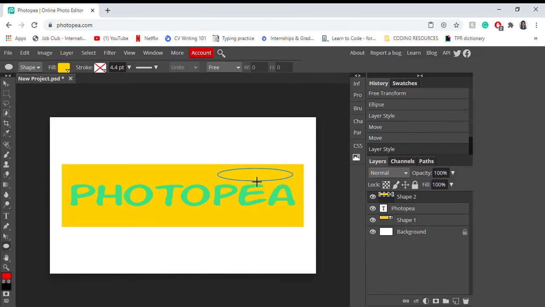It seems that my little shape over here turned to yellow. I might have accidentally clicked something to cause that, but yeah, that's how you do it.